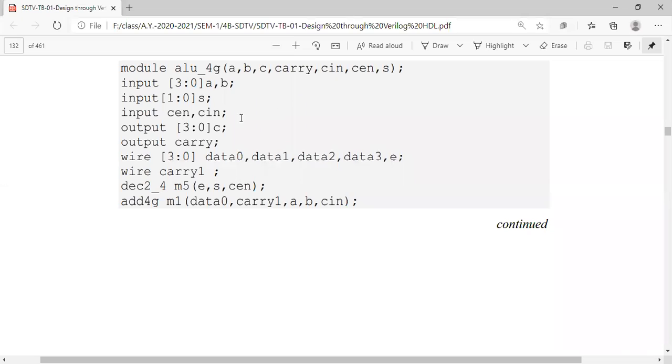See here, A, B, and carry C in, C enable, and we also have the selection line S. A is 4 bit and B is 4 bit. S is the selection line, of 2 bit, that is 00, 01, 10, 11. If it is 00, it has to perform one operation, that means out of the 4 functionalities it has to perform one operation. So we have inputs C enable and C in. We also have an output vector of 4 bit.